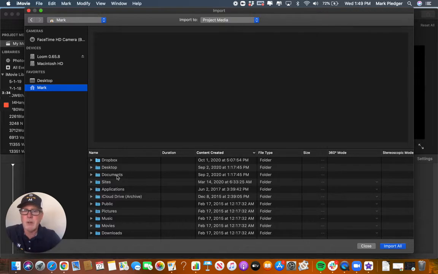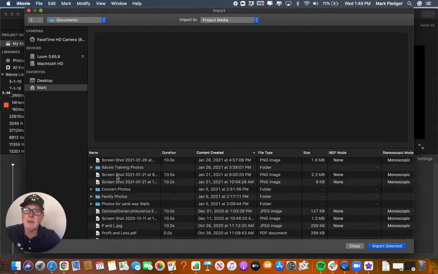I always file mine in a specific place. I always file them in documents, and then I have a subfolder of Weston Maine, then a subfolder of Weston Maine clients, and then I have the client's name, and then I have the property pictures underneath that. So there's like 5 layers, but in this case I've just put them right here. Click on iMovie training photo, and import selected.